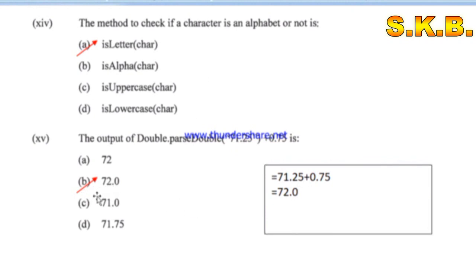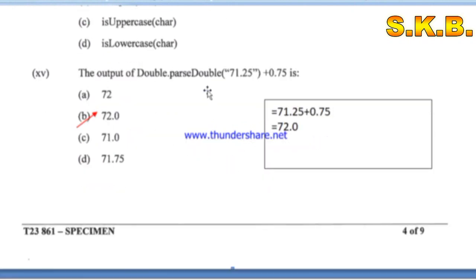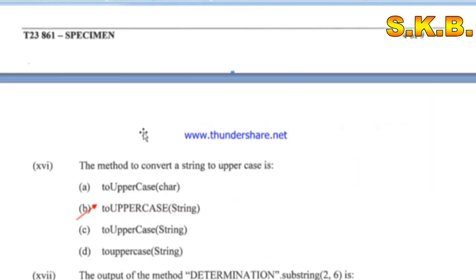Look at here. So option B is the correct answer. Once again, students, Double.parseDouble is used to convert the string into the double. That is the reason we are using this command in Java. This function helps to convert the string value into the double value. So 72.0 is the correct answer, option B. Now come to the next.